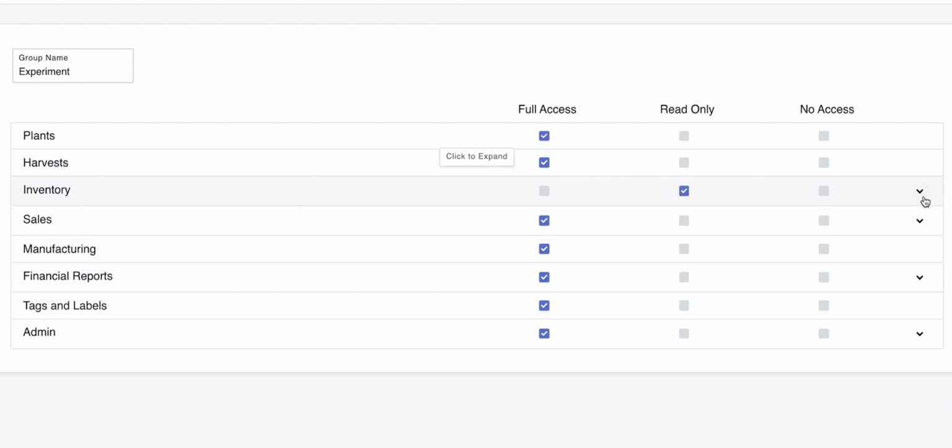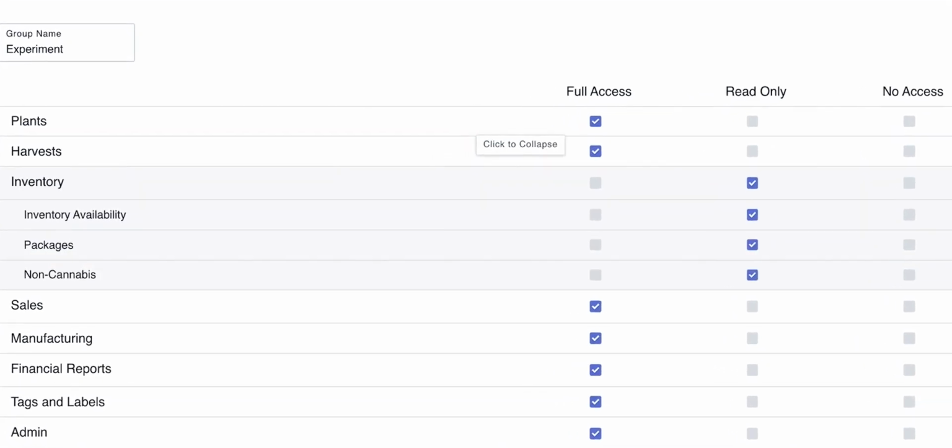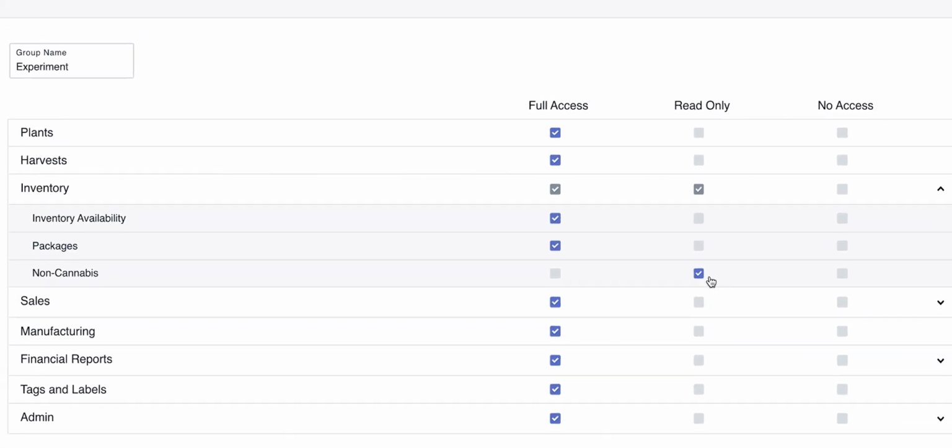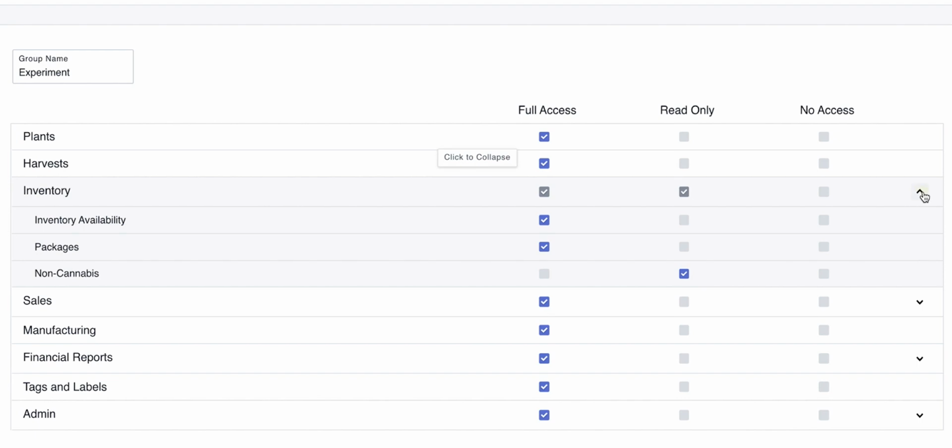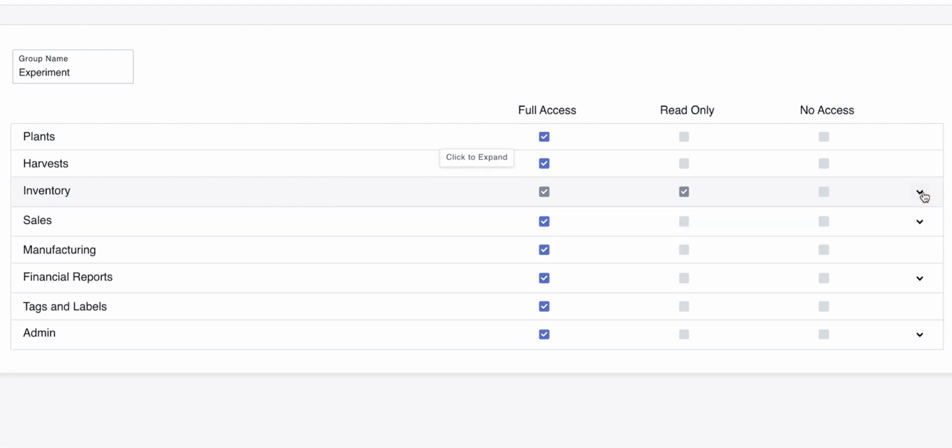We will go ahead and click on the down arrow for the inventory category to see what sub-permissions we have to choose from. We have inventory availability, packages, and non-cannabis items. So I would let Sarah, based upon what she's going to do with her job, I'll say we'll give her full access for inventory availability and full access for packages. We will just leave non-cannabis items as read-only. And then we can click the up arrow to minimize the drop-down menu.